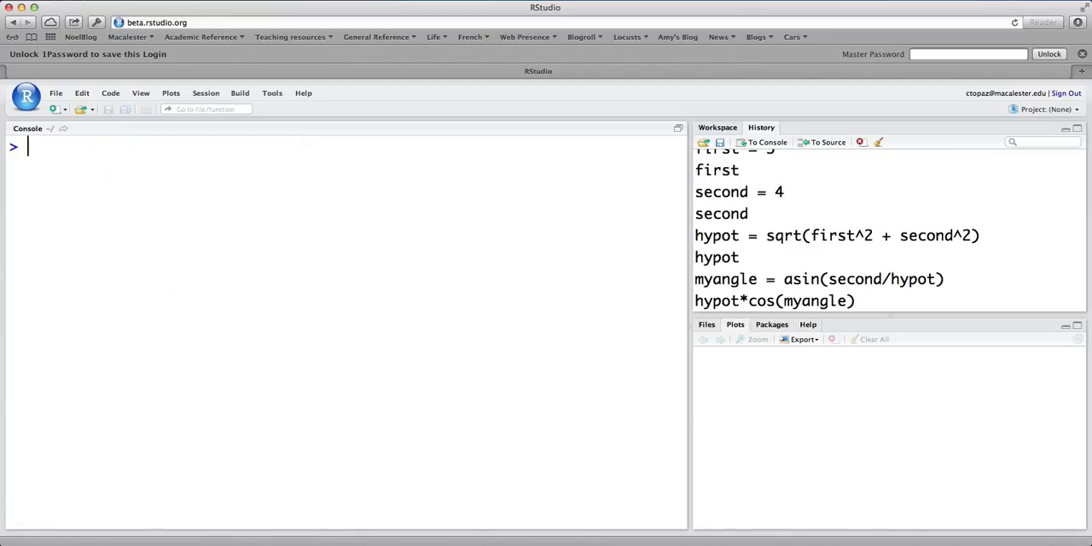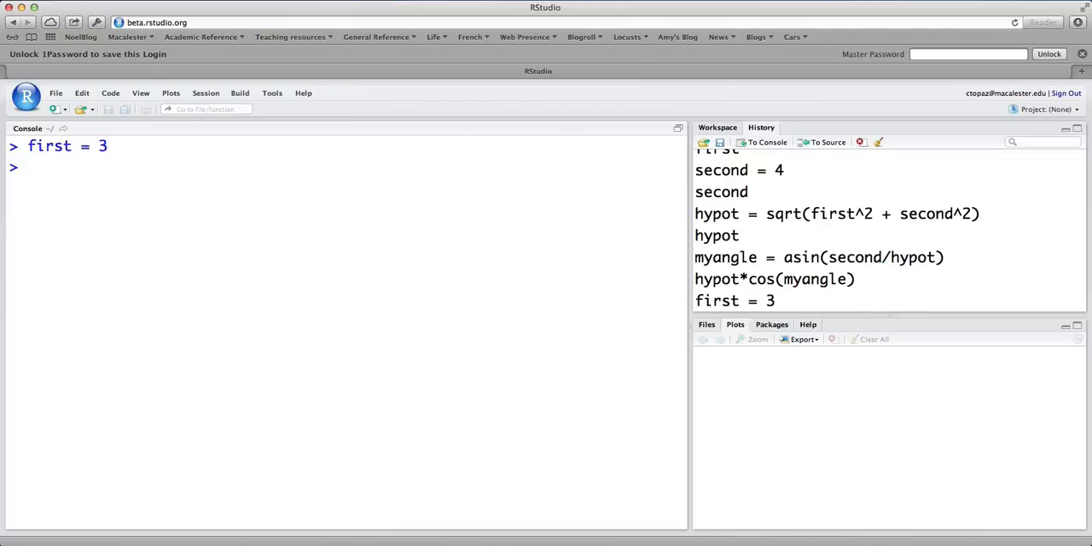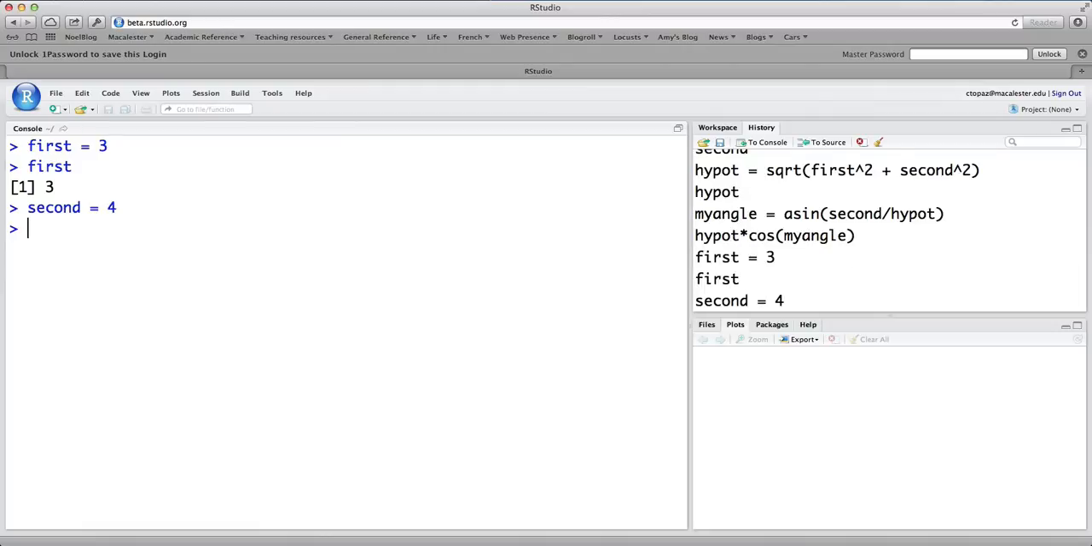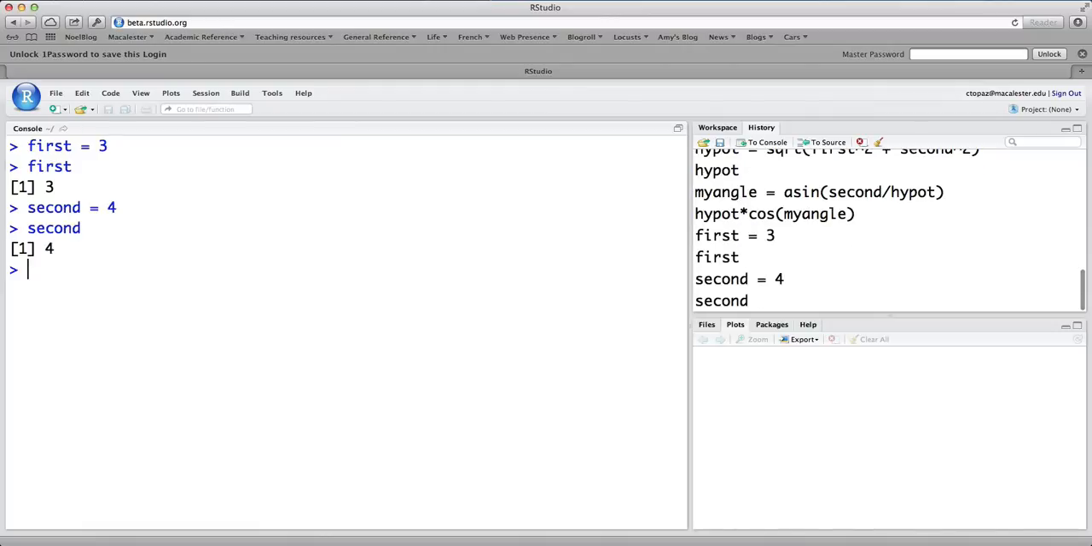Now, let's go ahead and talk a little bit about a second topic called variable assignment. What assignment means is taking the result of some calculation or some process and saving it with a name so that you can use it later, right? So if I type first equals 3, there's now a variable created called first, and it has the value 3 stored in it. And if I want to ask RStudio what is stored in first, I just type its name and I get the number 3 back. I could type second equals 4. And if I want to see what's stored in second, I can type its name.